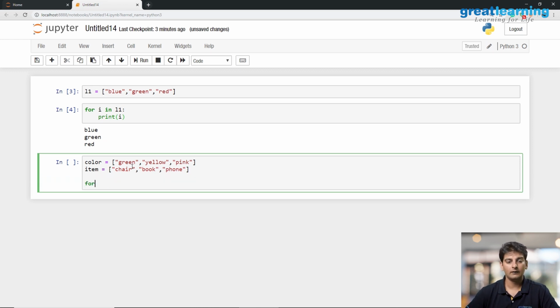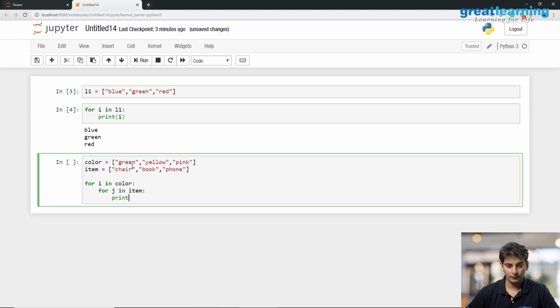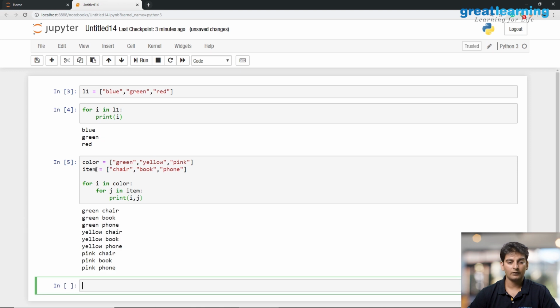Now I'll start a for loop. So for i in color, I'll add another for loop over here. So for j in item, I will print out i, j. And this is what we have.